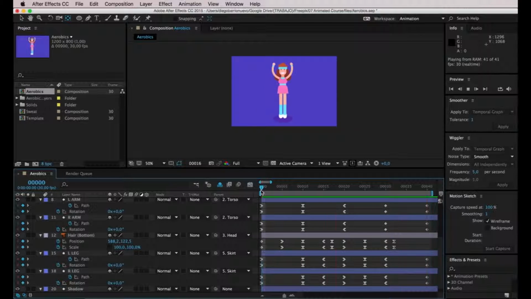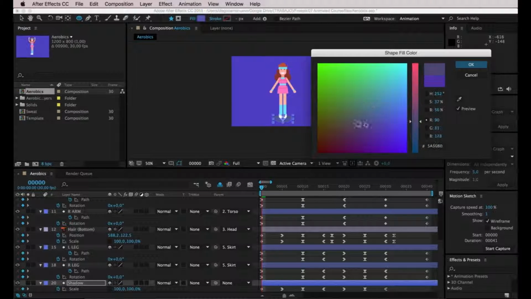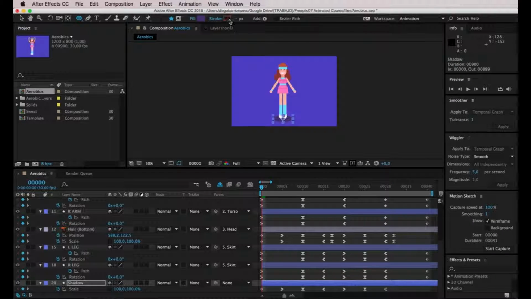Okay, so I like how it moves. I think it complements the jump. So if we wanted to, we could select the shape here and change the fill color to any other color. So in this case, I had my color selected beforehand, but you can select any color that you want for this shadow. Also be sure that the stroke for this shape is disabled.